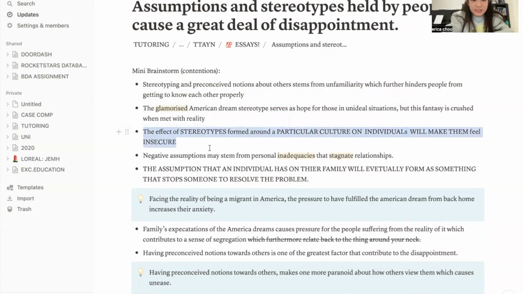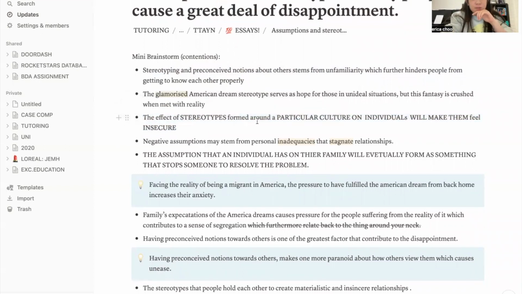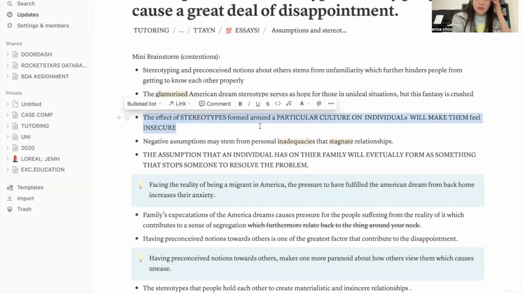So my student did this in all caps lock, so I had to fix it later. The effect of stereotypes formed around a particular culture on individuals will make them feel insecure. Very straightforward. Stereotypes make people feel insecure, okay?